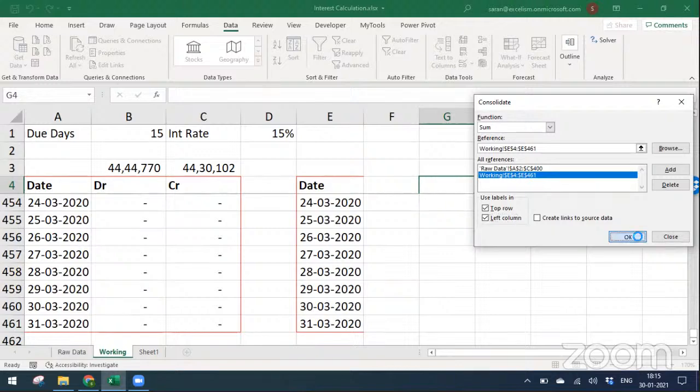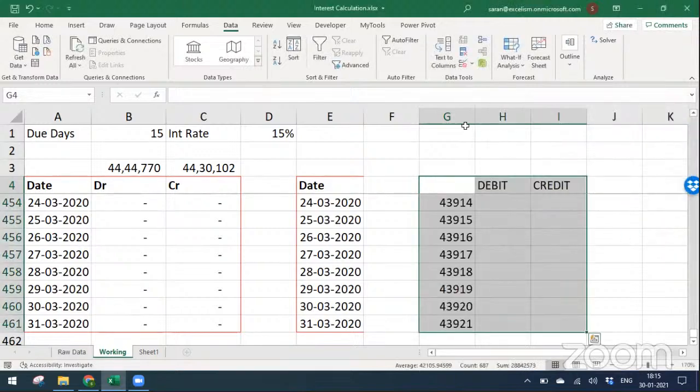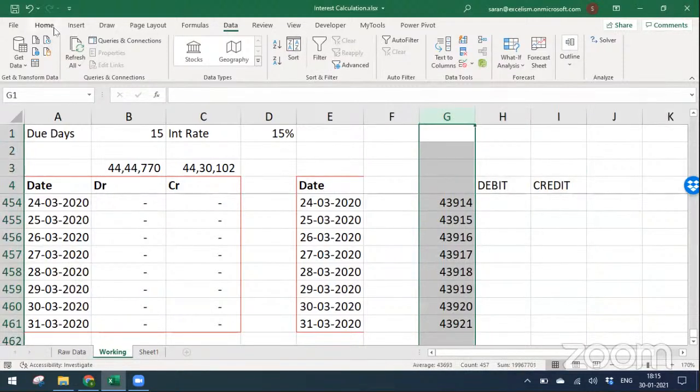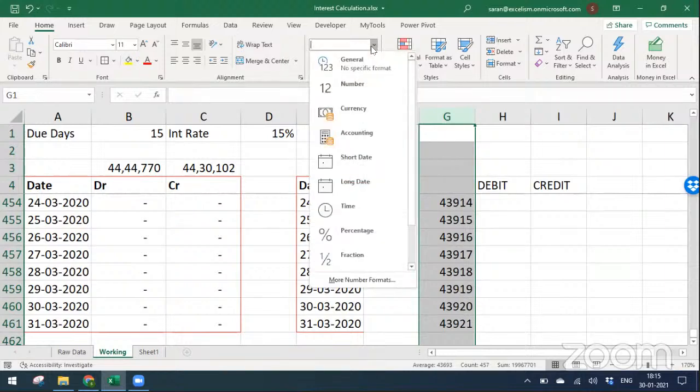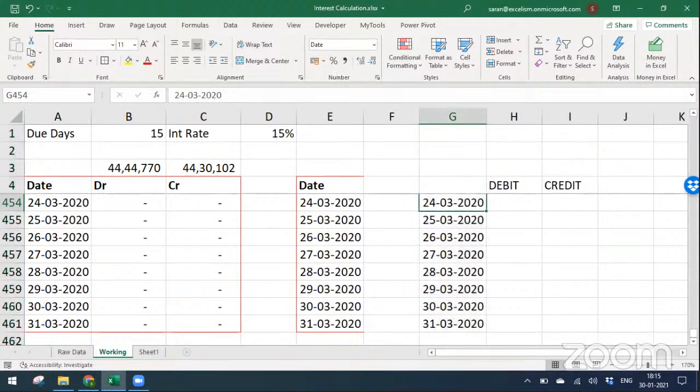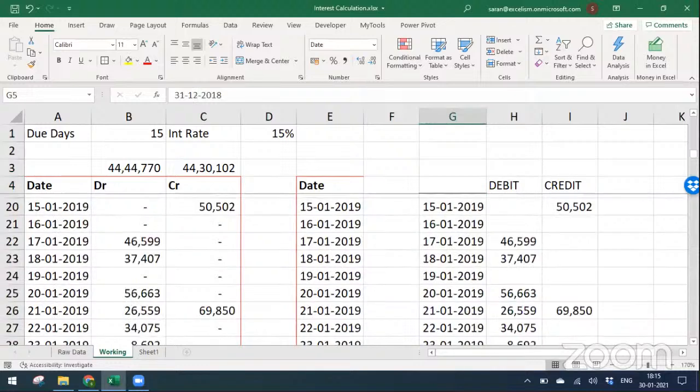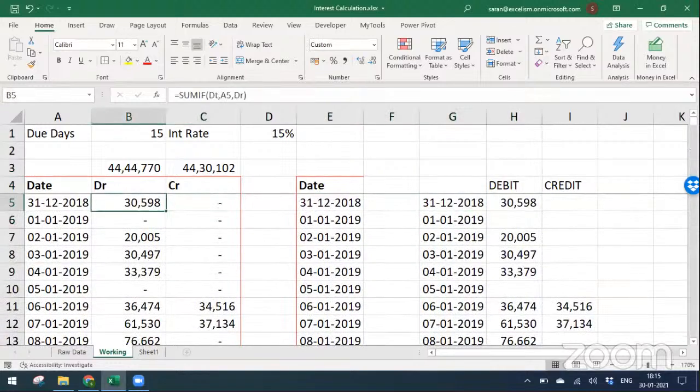If I click OK, exactly the same thing I got. But this you need to convert into the date format. No problem. I'll just go to the Home tab. I'll just go here and let me convert into the short date. That's all. If you look here, this is exactly what you got here too.